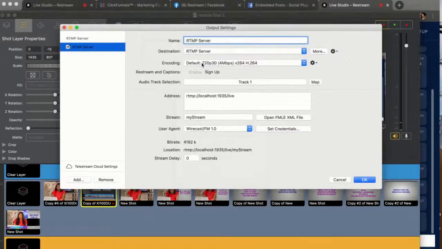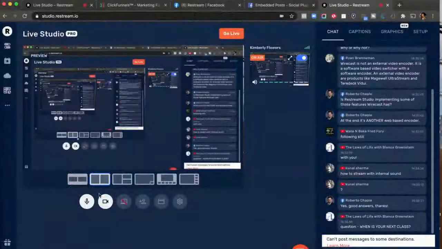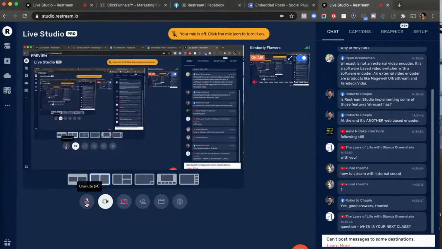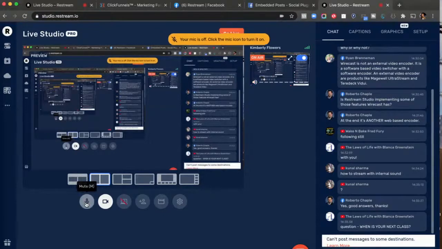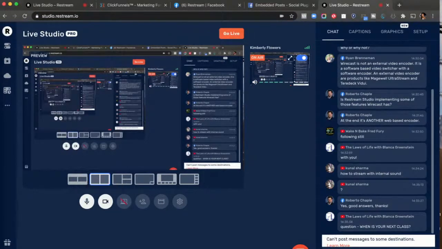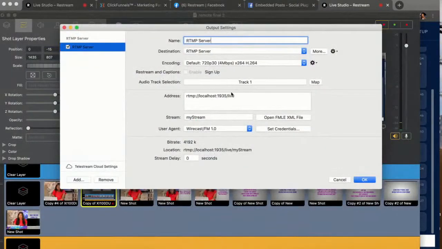And then what you want to do is make sure of the encoding settings. I like to go 720, 30 frames a second, 4 megs at H.264, okay? That's a small file size that shouldn't give you a lot of problems as it pertains to video power, computer power, okay? So let's go back over here. And then you want to copy this address.